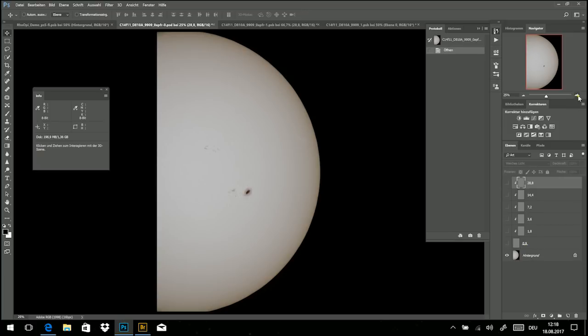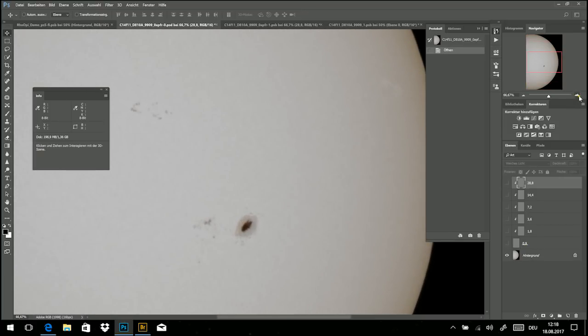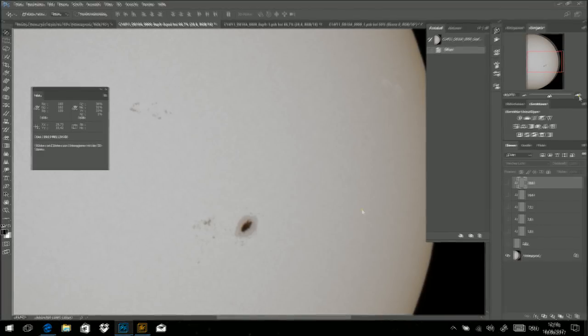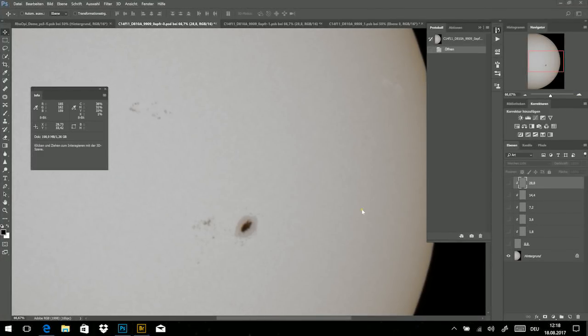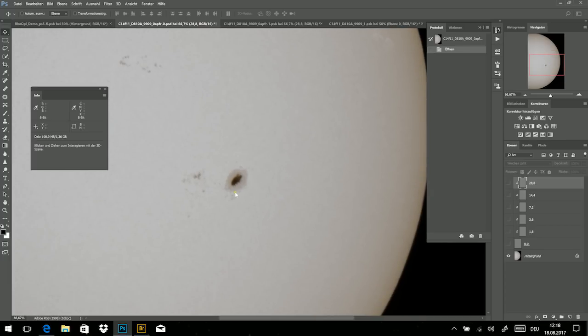So let me zoom in, and this here is now the surface of the sun of the single image. And when I now go here to the details, you can see the sunspot, umbra, penumbra, and all small tiny sunspots, a little bit of the surface of the sun.